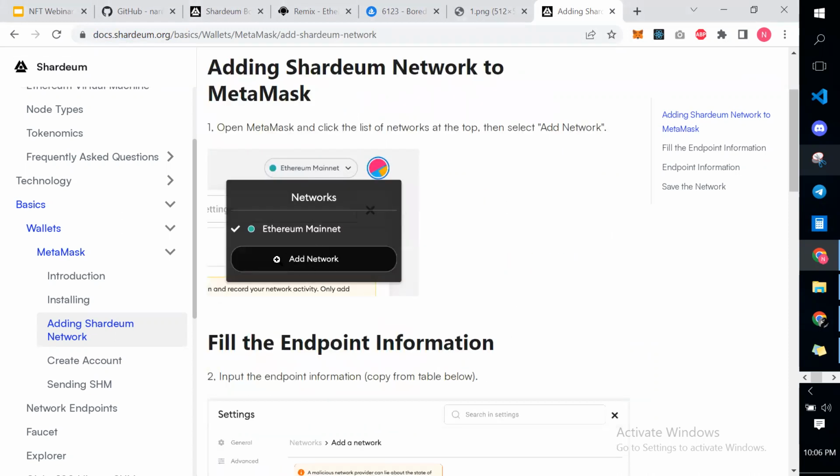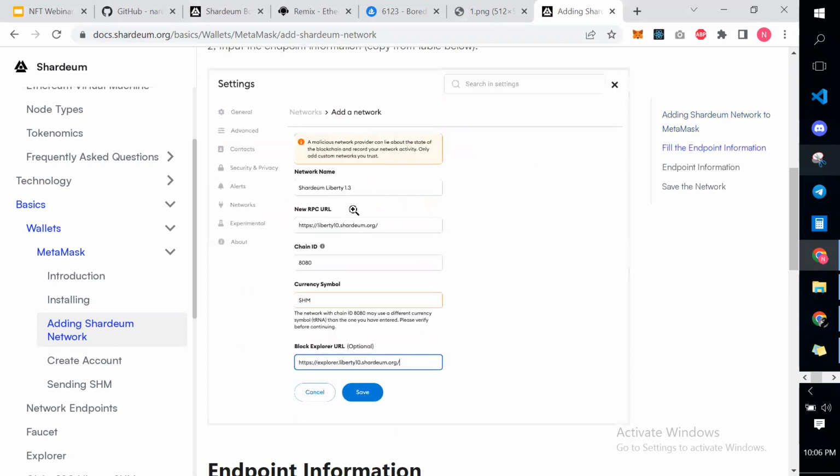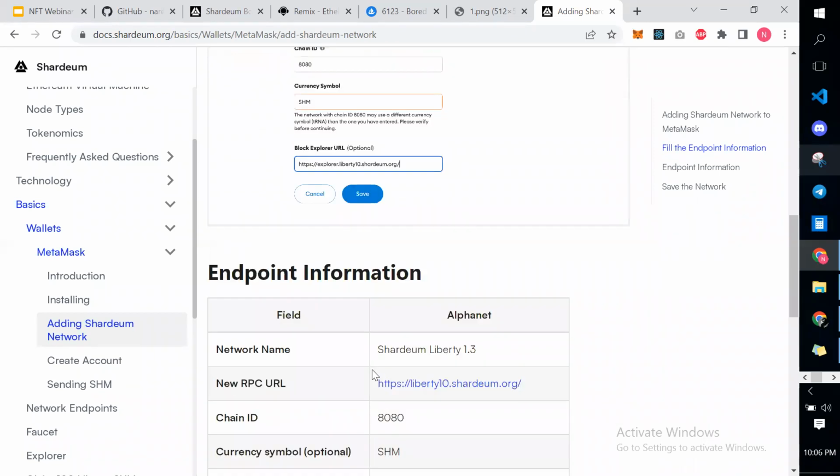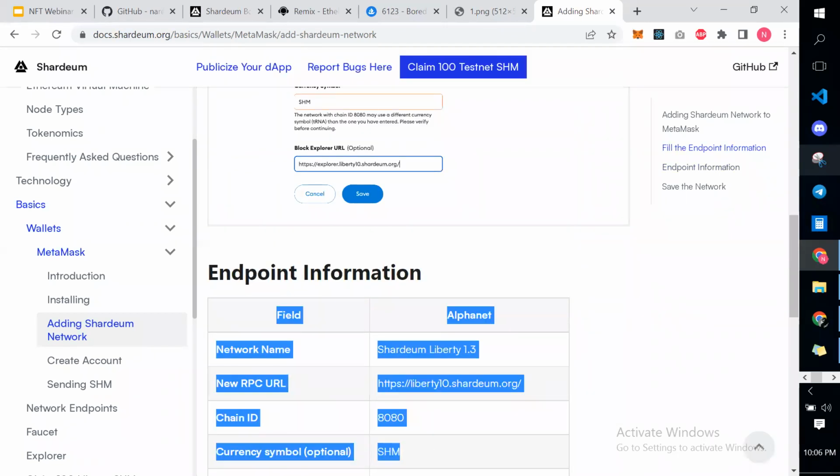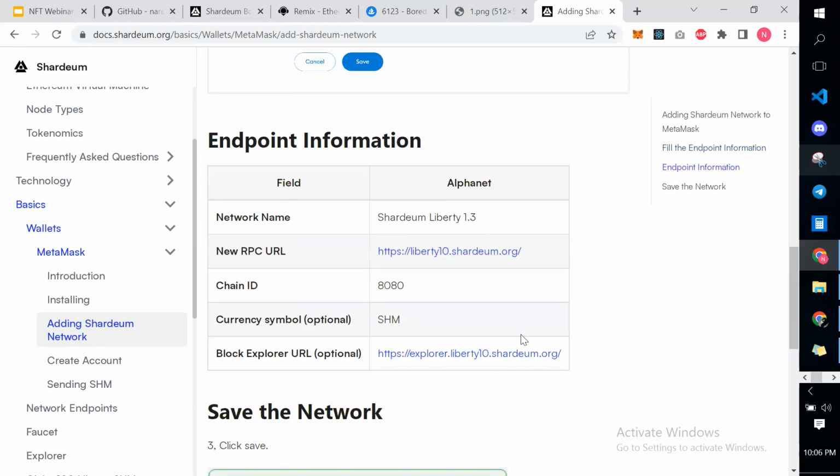So basically, you just click on add network and you fill in these fields: network name, RPC URL, chain ID, the symbol and the explorer, and save. And here are the properties. Yeah, how to mint? Okay.